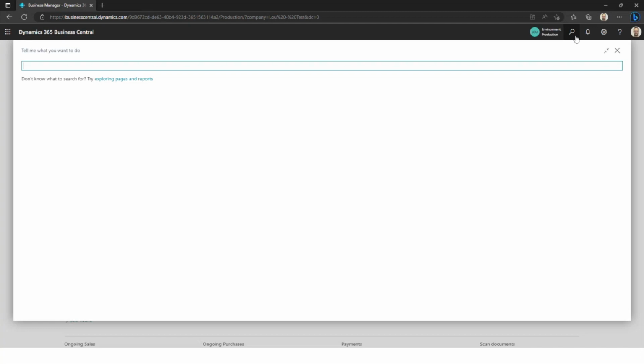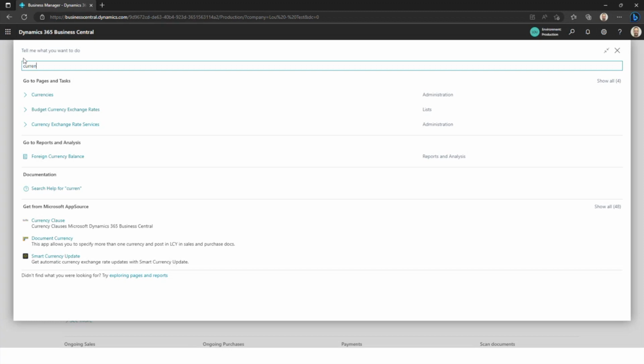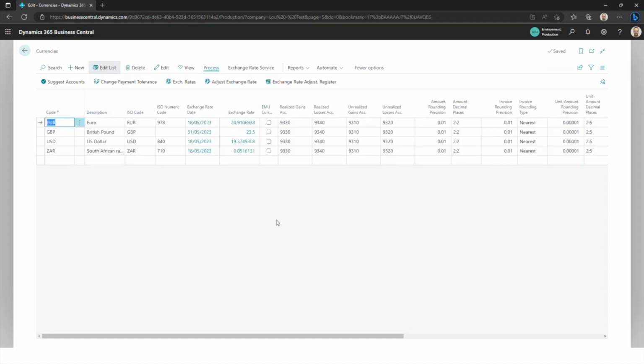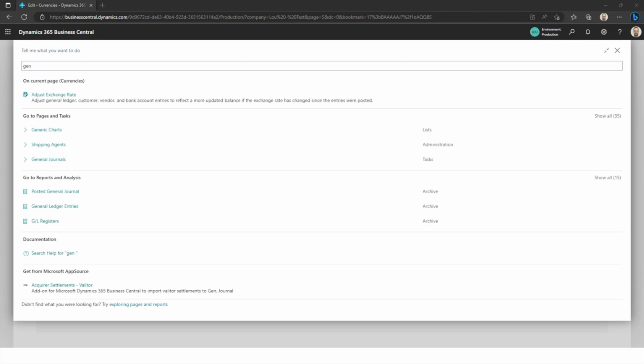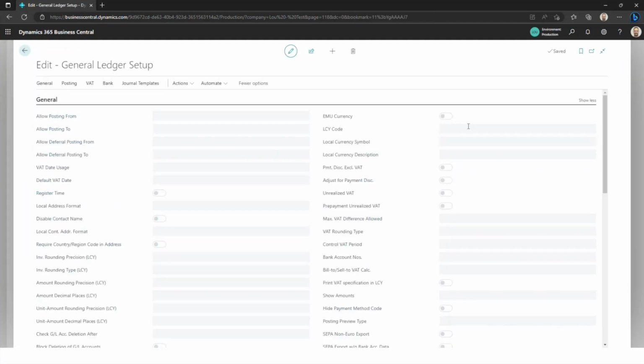We are going to start off with currencies and the currency table. So if you search for currencies, or if you go to your menu bars and go to currencies that way, there you will find all your currencies that are set up in the system. I've got my local currency here, called ZAR, and if you go to your general ledger setup, that is where you actually set up your local currency in the system.